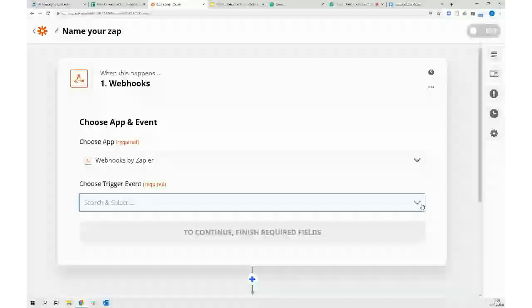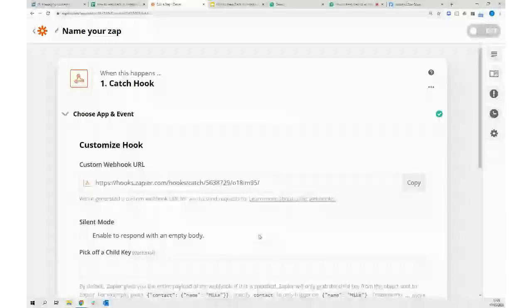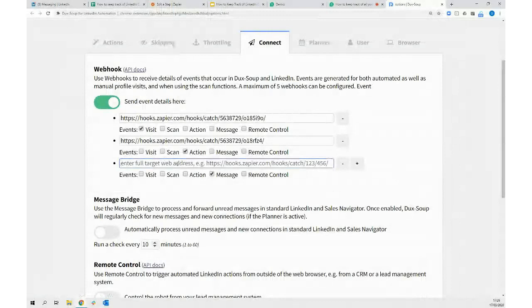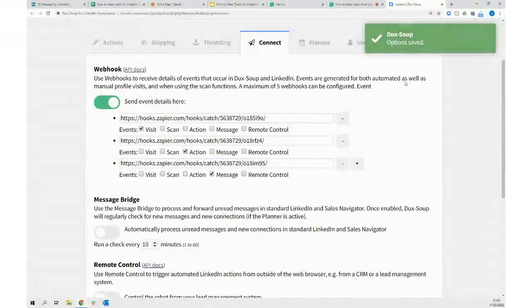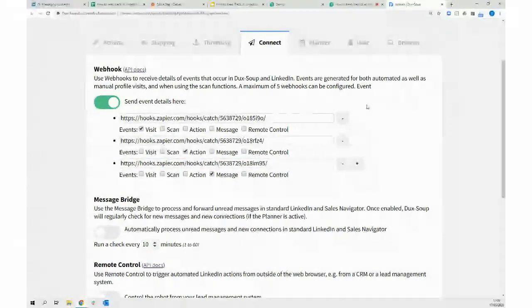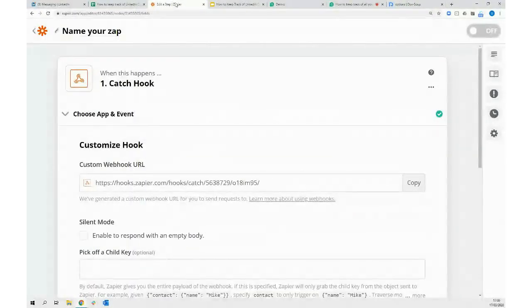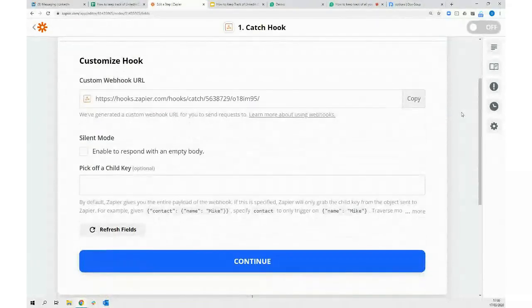Once again, you probably know this bit already. Webhooks by Zapier, and once again, it's a catch hook. And we'll copy our URL once more and paste that into here. DuckSoup has updated that, and options are saved. And now we need to once again capture some sample data.